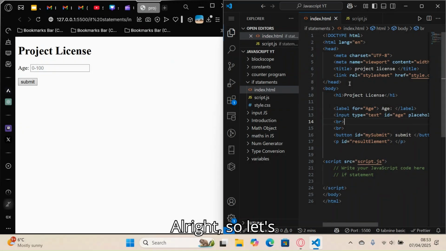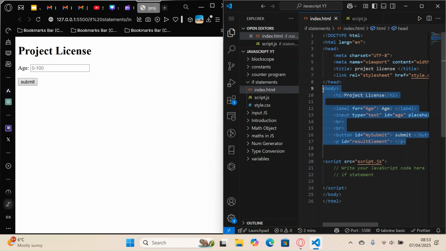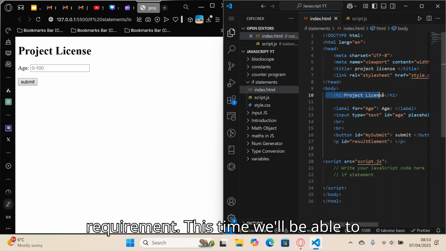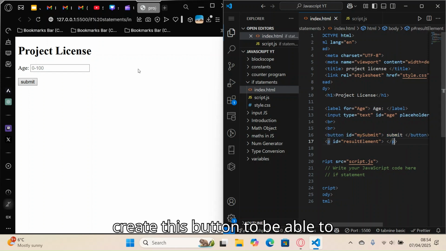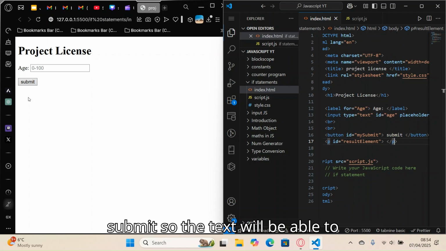Right. So let's create an HTML template for this requirement. This time we'll be able to run the input type and the label for, and we create this button to be able to submit, so the text will be able to display on the console log.